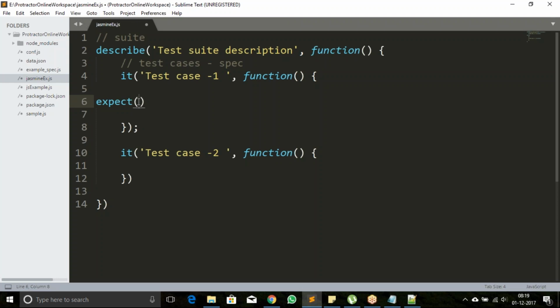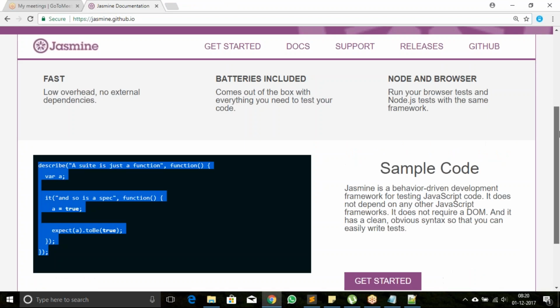Expect accepts only one argument, which is the actual data. In the expect method, it is followed by some matchers. Jasmine supports different matchers: toEqual, toContain, toBeLessThan, toBeGreaterThan. It supports different matchers. Go to the official site.